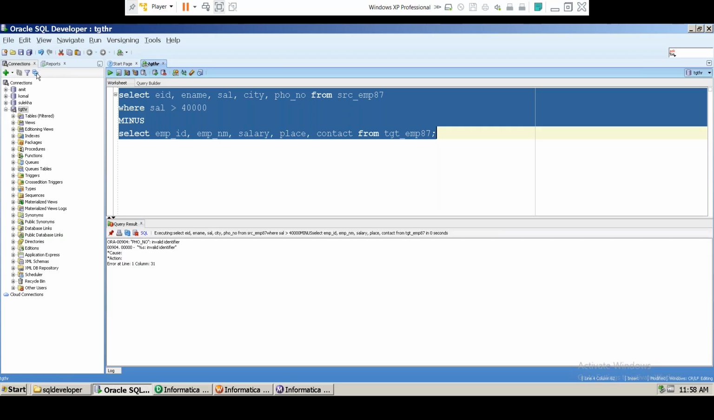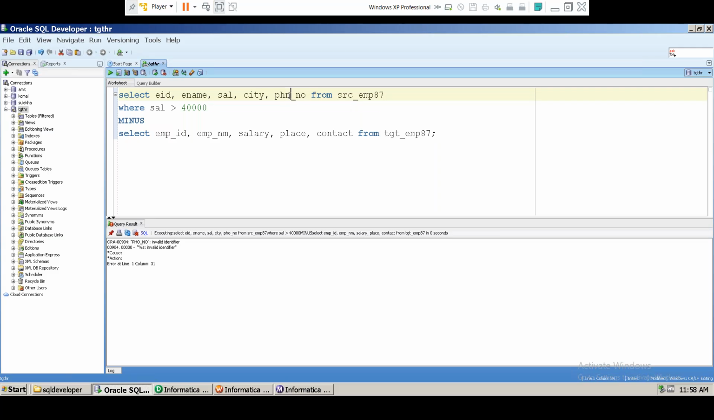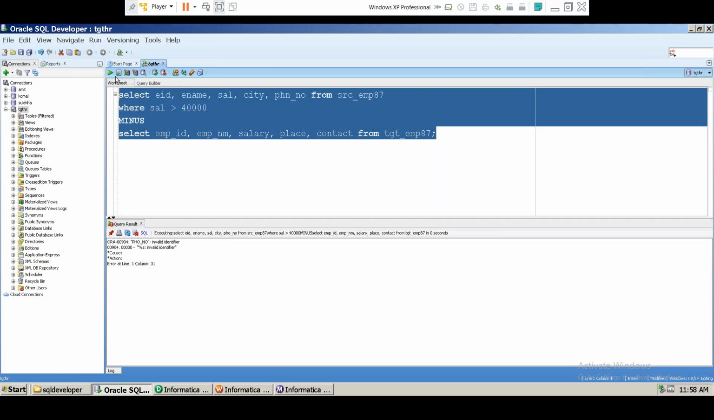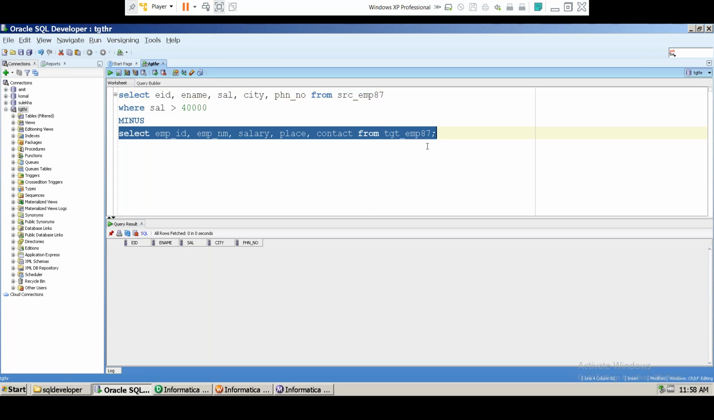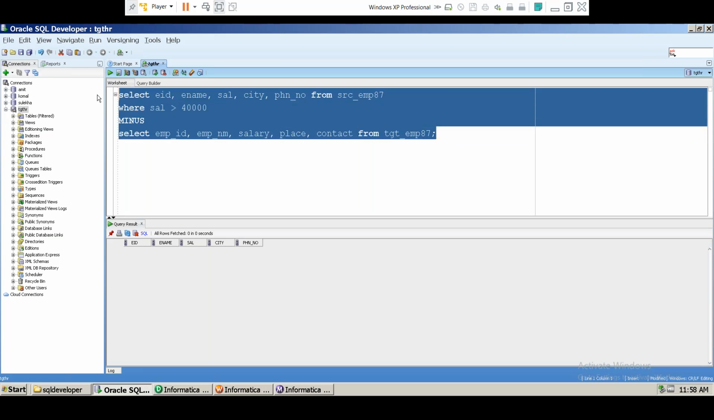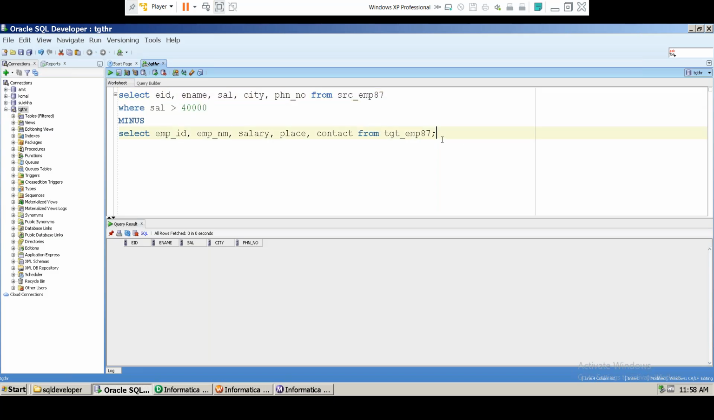Then it will execute, and only the left hand side table's remaining data will show. Yes, but both are 100% the same, so no data should be there. No data coming means it is correct. Whatever logic we have applied, all of it is coming in this target. If we have given the condition in source, yes, we have to give the condition for data validation. In target, no need to give a condition.